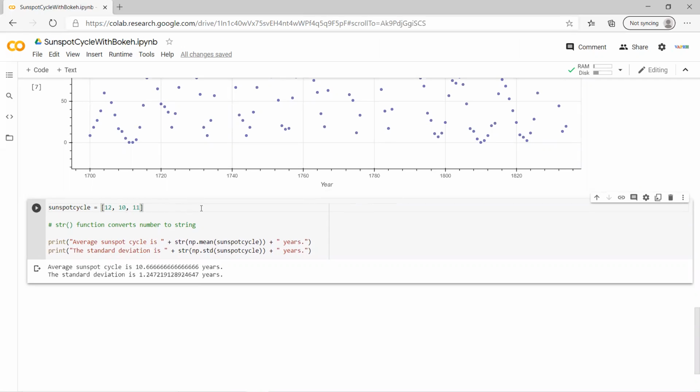When you have it in a list, you can use NumPy and the mean function to calculate the average sunspot cycle and the standard deviation. The standard deviation is just telling you how spread out your data is. If I execute this, for example with just the first three, you see that it gives me a sunspot cycle of about 11 years and a standard deviation of about 0.8 of a year. Which means the other data is going to be somewhere between 11 minus 0.8 and 11 plus 0.8.